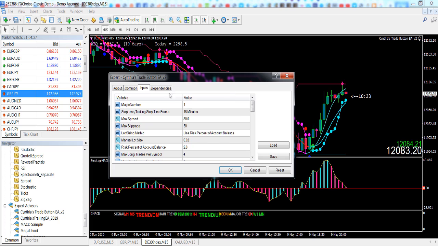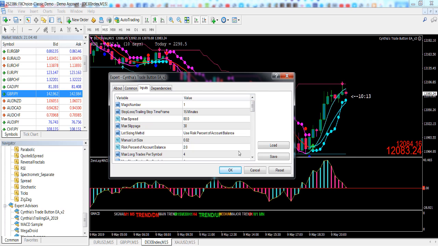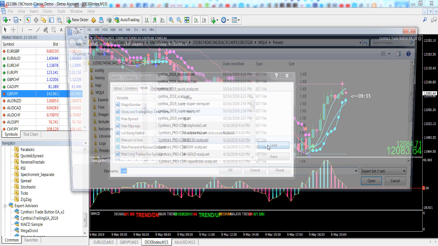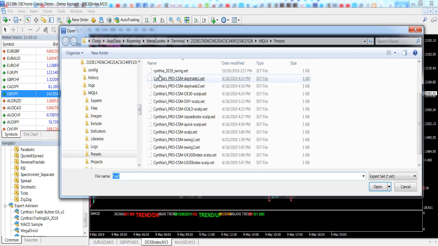The default that it opens onto is for a 15-minute time frame scalp setup. So the inputs here, the values here, are for scalping. And if you wanted to change this to, say you changed your chart to a 30-minute or 1 hour or 4 hour, you would change this to the corresponding time frame that you're interested in trading in, and then click load to choose a different preset, because the default preset file is for scalping for the Pro CSM. So you could choose any one of these set files.